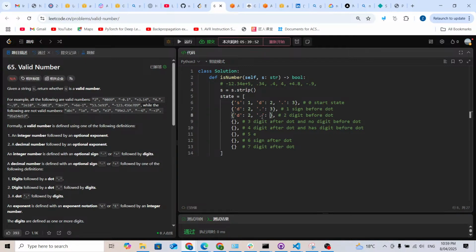So from here we still have the possibility to have this dot. After this dot, what happens? This dot definitely is special. It means before the dot there's going to be some digit. Even if we have a sign, and then we go to this digit, and from here we can go to the digit, it means before the dot there can be some digit. So for this dot, it's going to go to state 4. It means digit after dot, and still it has digit before the dot.